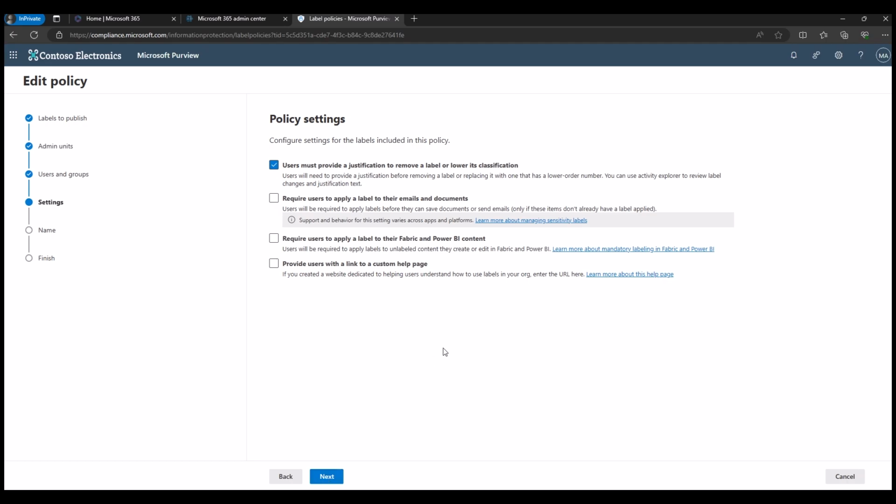Then we hit next, and then we get the options around policy settings. So we can require users to provide a justification to remove a label or lower its classification. We can also require users to apply a label to their emails and documents. We can also require users to apply labels to Fabric and Power BI content, and we can also provide users with a link to a custom help page that maybe provides additional guidance around applying these labels.